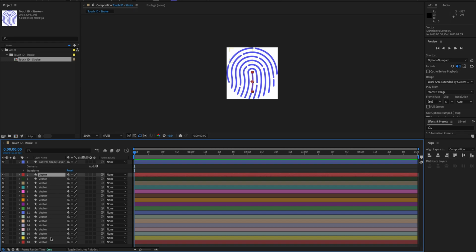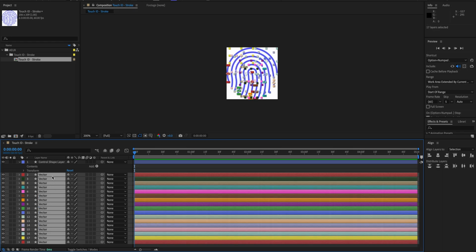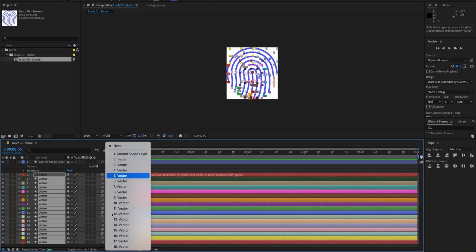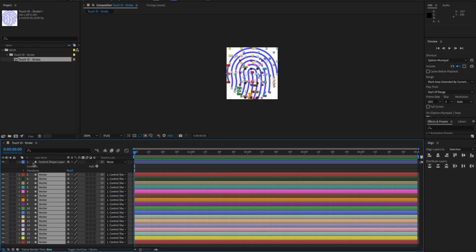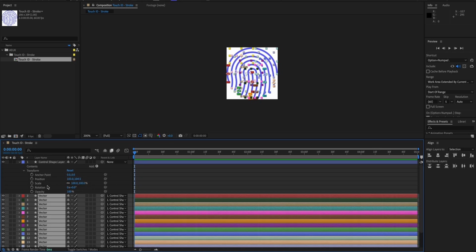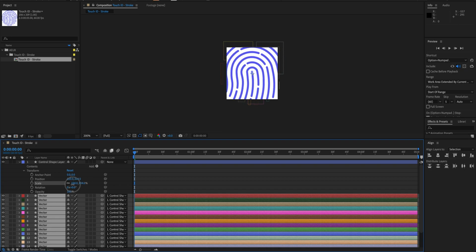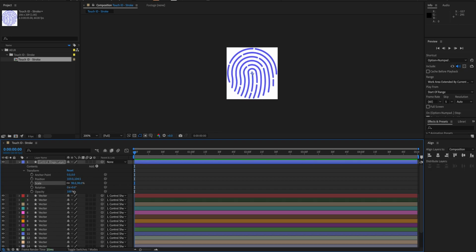But actually, even though we might not use it, I'm just going to select all of these and parent them to this shape layer. So that if, for example, we go ahead and want to animate the size later, we can animate it all at once rather than having to do each one individually. So I'll just change that back to 100%.